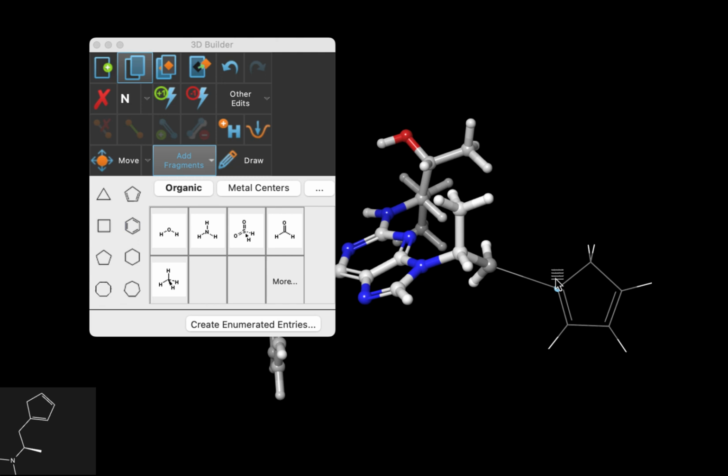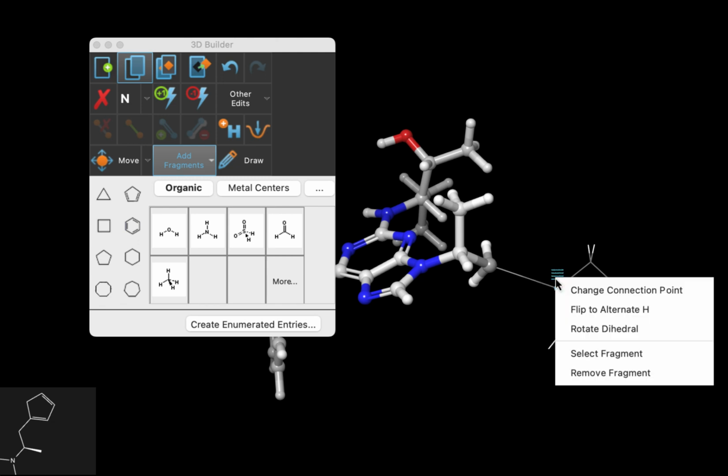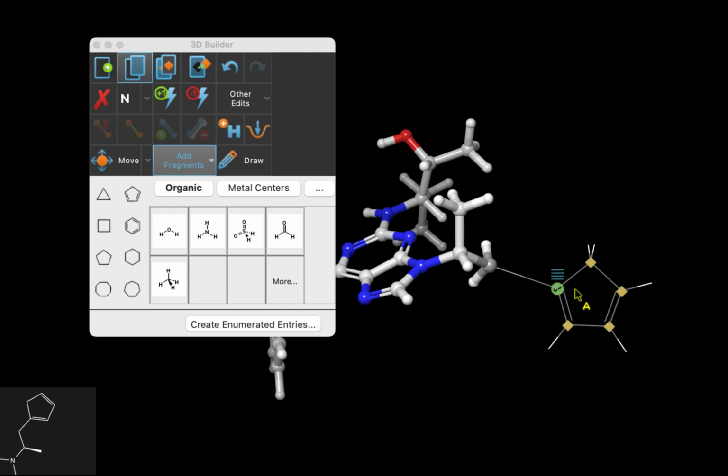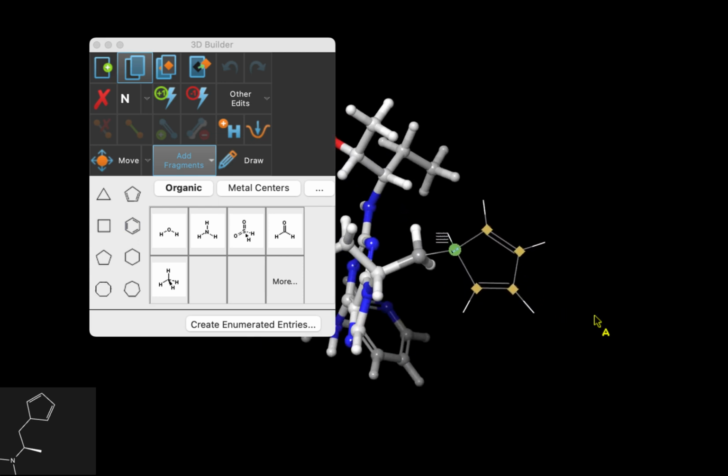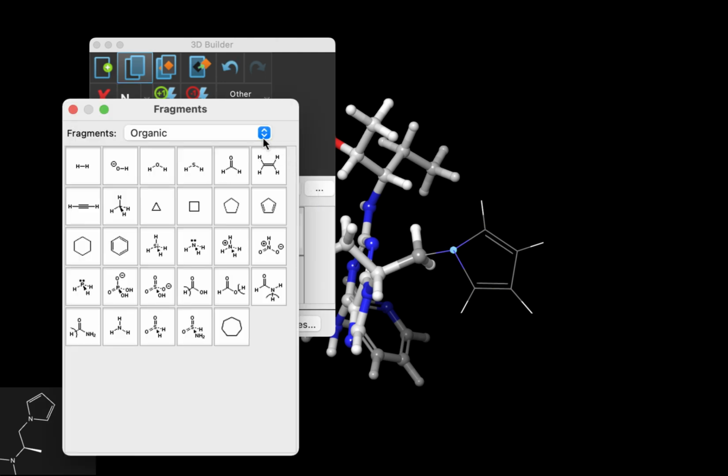Clicking on these 4 lines here will allow you to make edits to the connection point of the fragment. Right now, the connection point is an sp2 carbon, but let's say we want our molecule to have the sp3 carbon connecting the cyclopentadiene to the rest of the ligand. Click on the yellow box here, and now it has been modified. From here, click on the nitrogen and turn this cyclopentadiene into a pyrrole. This could have been done a bit more easily by clicking on the 3 dots here and selecting the N heterocycles.